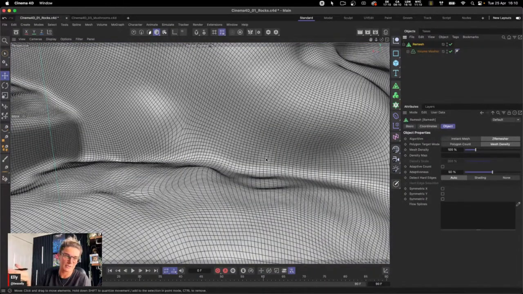So as we can see, we have nice, clean topology now. And I haven't really had to do anything. I just used the Z remesher, threw it in there, and now we're good to go. We can even control the mesh density.